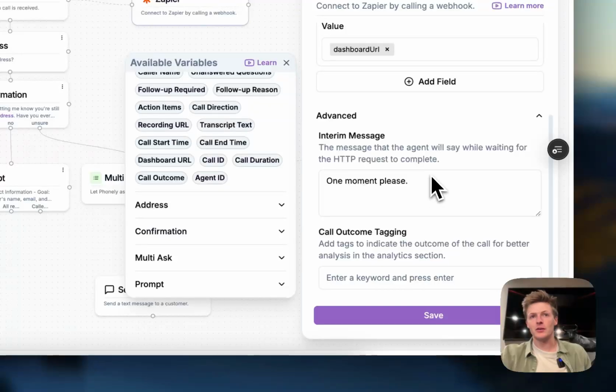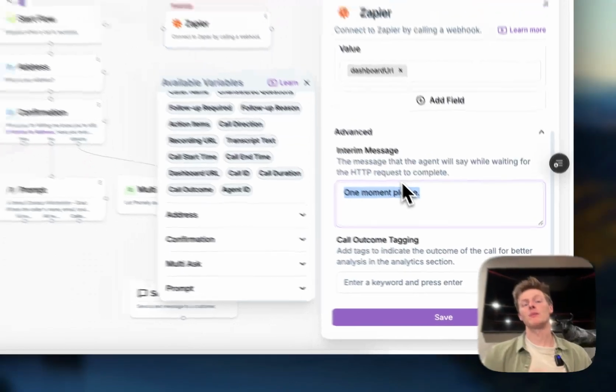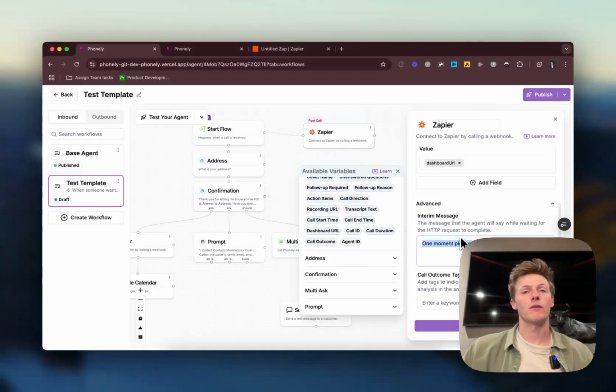The other things that you need to know before I close out of this is the interim message, which is the message we're saying in the meantime. So, I'm checking your information with Salesforce in this case. You can change that to be whatever you want. And then the call outcome tagging that you can use for further analytics in Phonely's analytics section of our platform.